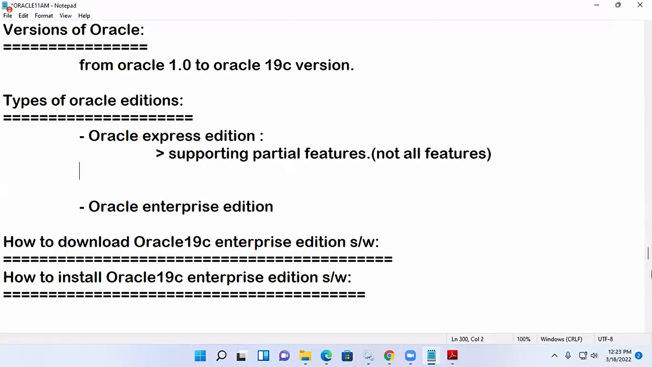Let me give an example for your understanding. Suppose you downloaded and installed Oracle 19c Express Edition. Oracle 19c Express Edition does not support some features. Which features are not supported? For example, the recycle bin mechanism, which you cannot implement under Express Edition.